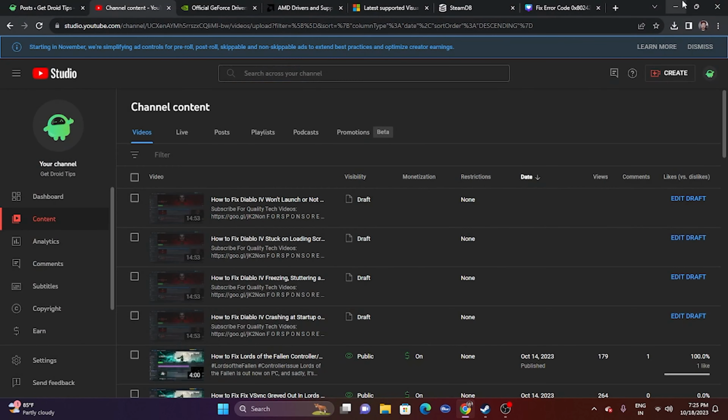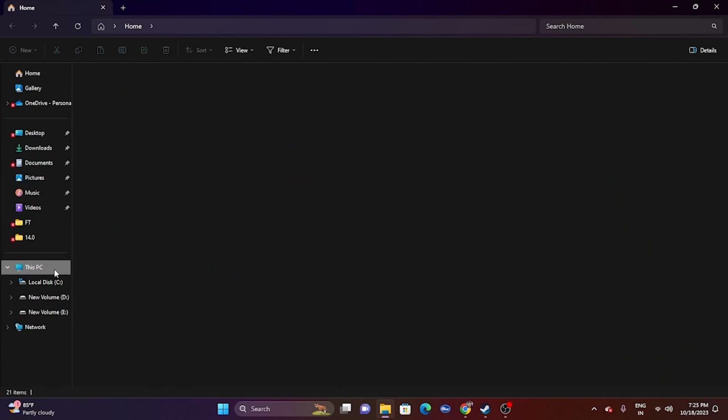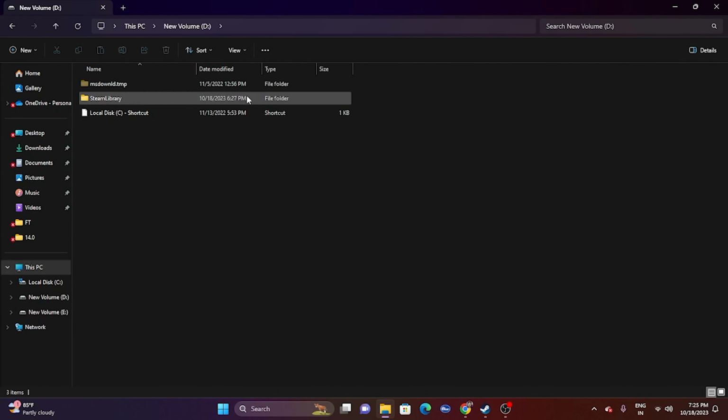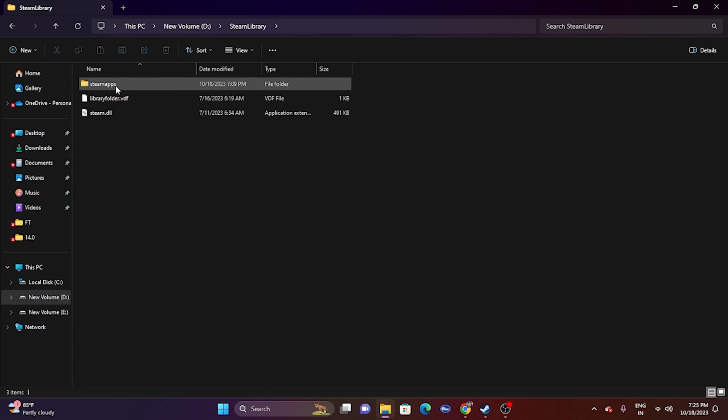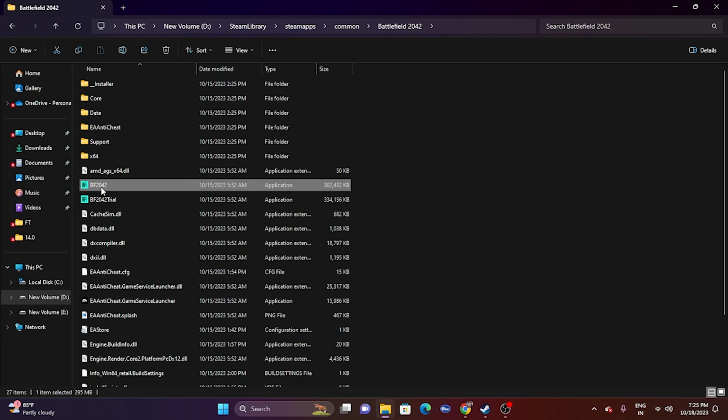Apart from this, you can also navigate to the installation folder using File Explorer. Just go to File Explorer, go to This PC, go to New Volume D. Now go to Steam Library, go to steamapps, go to common. Now we can navigate to the Battlefield 2042 folder. From here, we can try to launch the game and see whether that is going to work for you or not. Like I said, it did work for many users, so you can try this out.